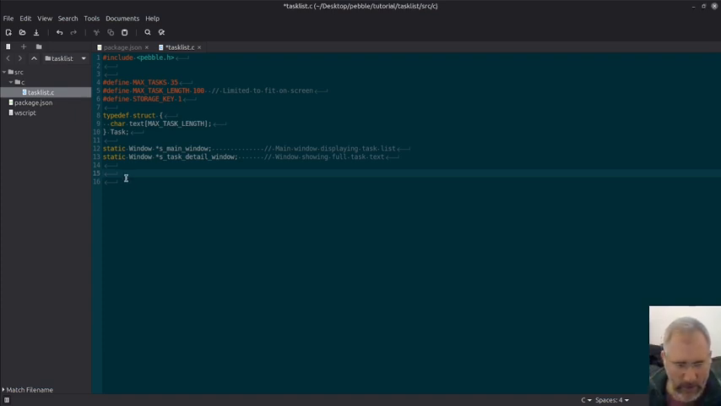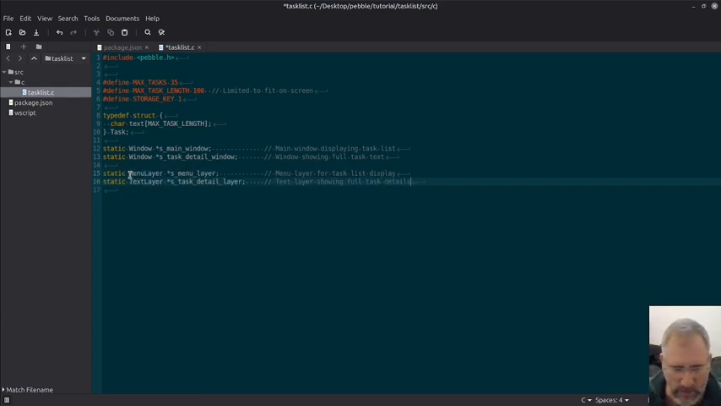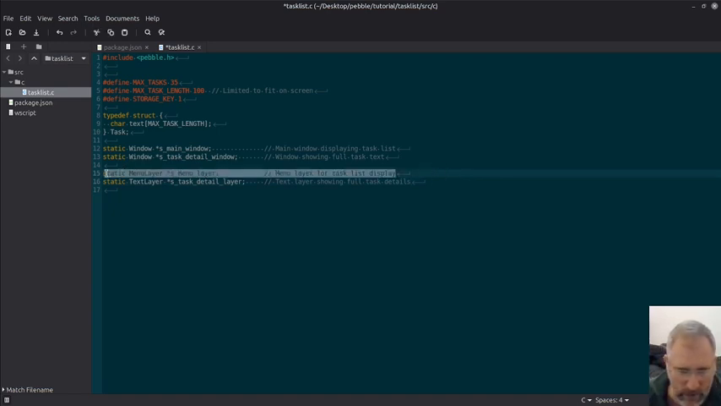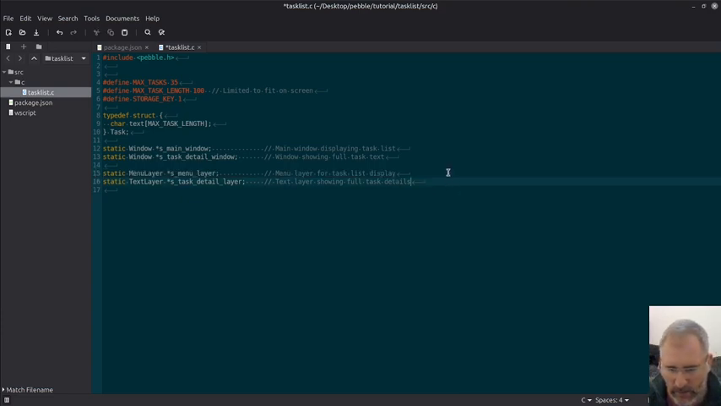Now into each of those windows, we're going to need to add some layers, which is where the actual text gets displayed. On the main window, we're going to need the menu layer. So there we just create a menu layer, and then we're going to populate that menu with our task list.